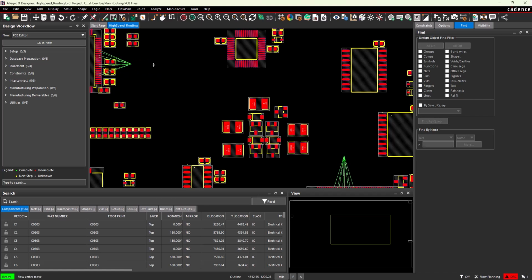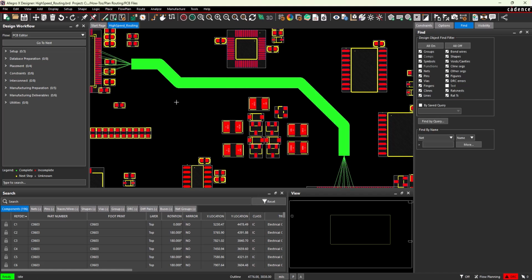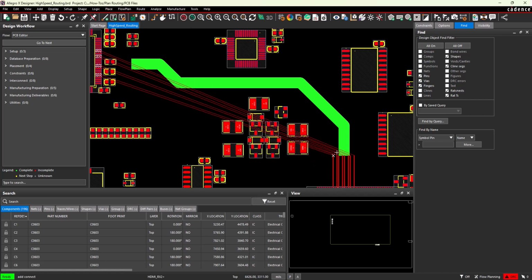With the bundle adjusted, let's route the bundled nets. Select Route Connect from the menu. Click and drag to select the Ratsnest lines to begin routing. Traces will be routed from all selected pins. In this case, 8 traces are attached to the cursor.